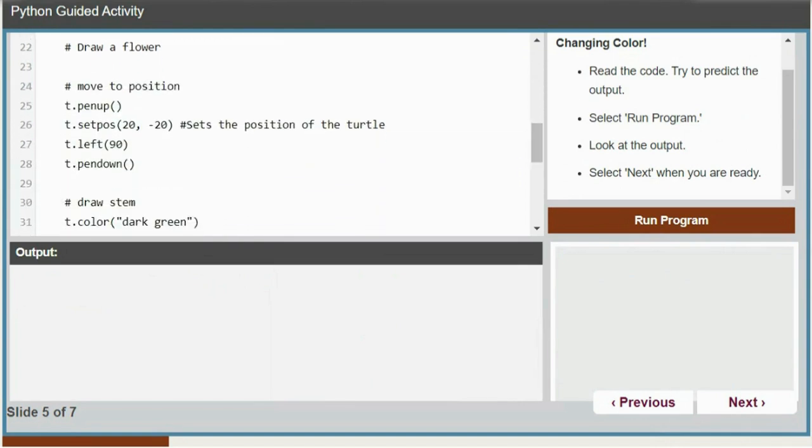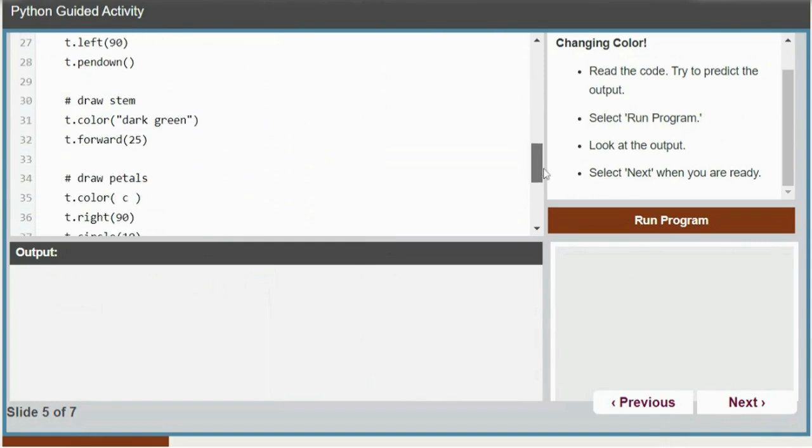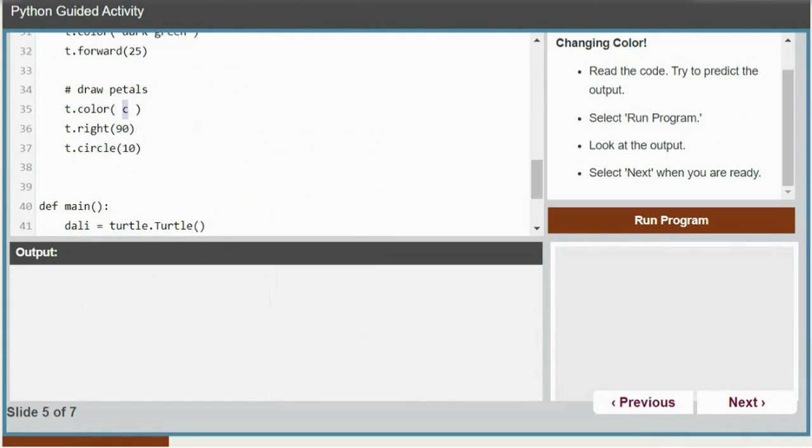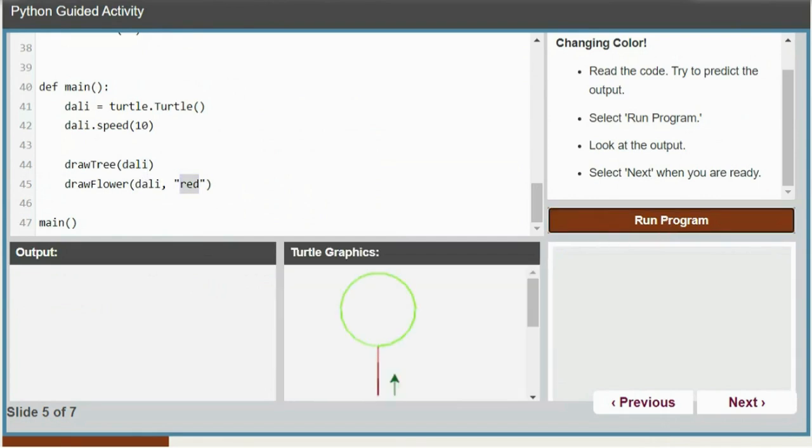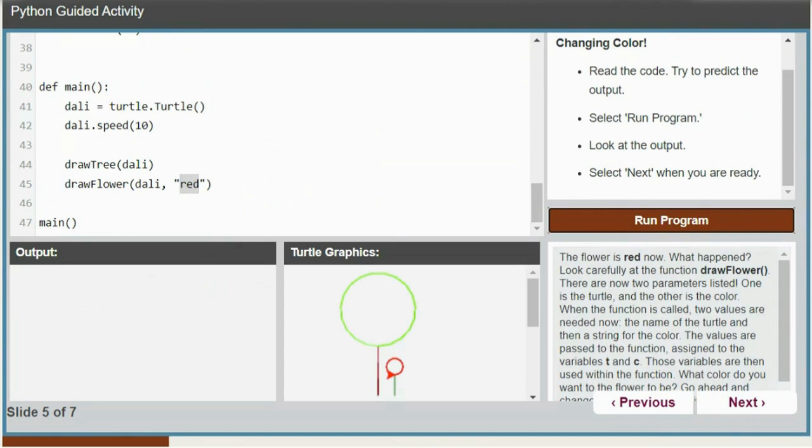So it moves this position, and the stem is always the same color, dark green. But look, the color for the petals now, that's defined in the main function. So here's our main function. Dali turtle.turtle, Dali speed, draw tree using Dali, and then draw flower using Dali, and we'll make this one red. Okay. If we change it right here and say, instead of red, let's make this blue. Now it's a blue flower.